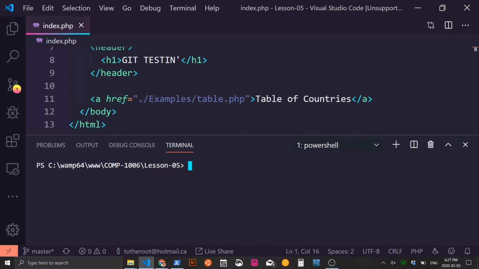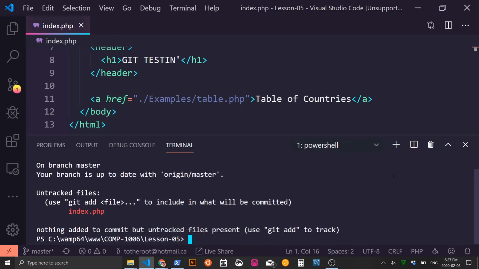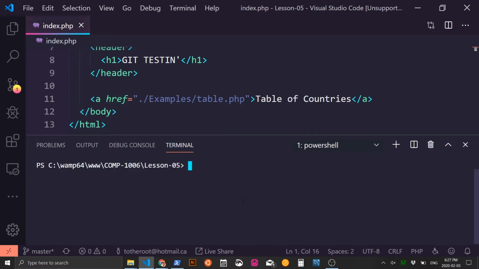So our first step is to add our changes. If you type in git status and hit enter, it will tell you that you have some changes. So untracked file index.php. It's seen the index.php file we created, and it knows that we've made modifications, and it knows that we need to add those. No worries. I'll do it again. Git status.